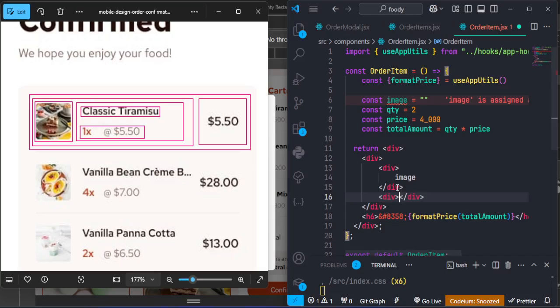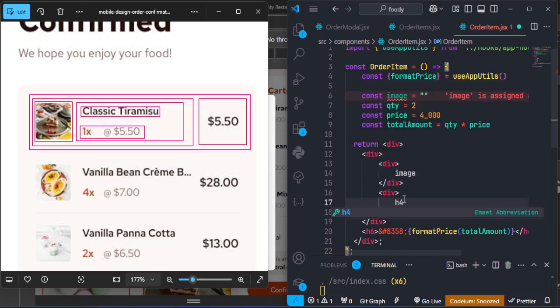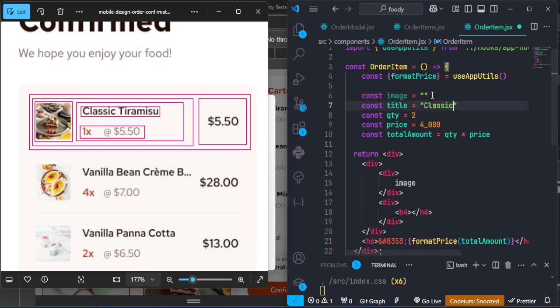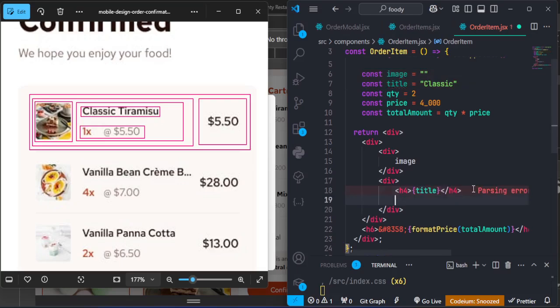Inside this container, I'm going to use H4, and that's this one. I use H6 here because the title is the major thing here. So we need title, so something is missing here. So title is going to be, let me just use this classic for now as the title. So here we're going to have title.